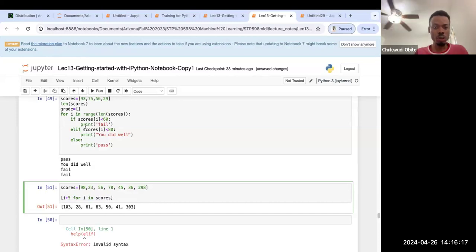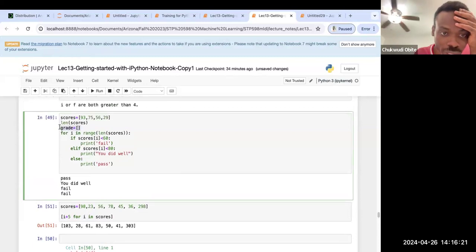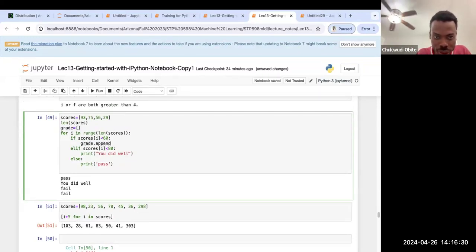Now, if I want to save, let's go back to this. If I want to save my result in grade, this is what I would do. Instead of using print, I will do grade dot append fail.